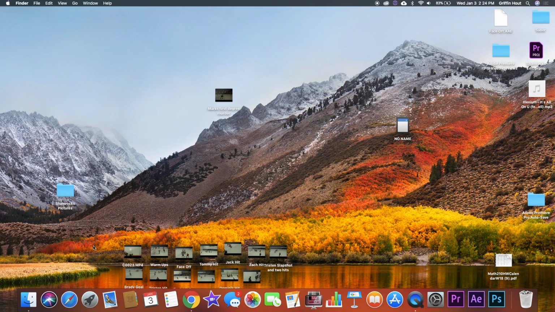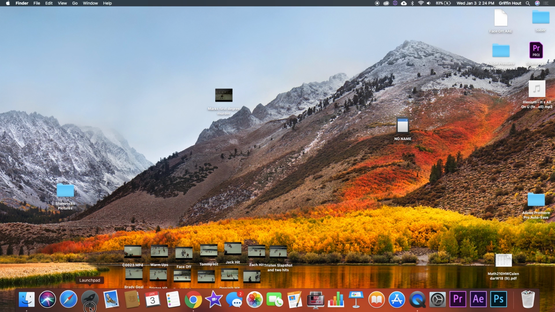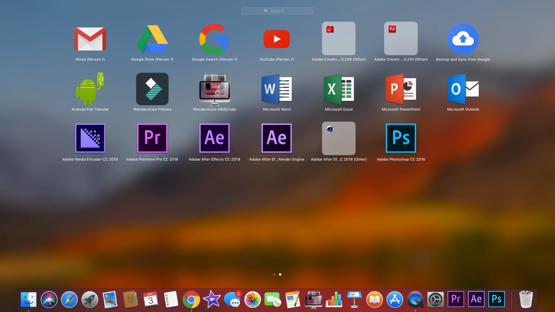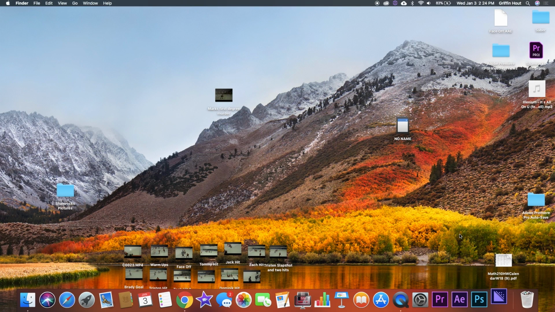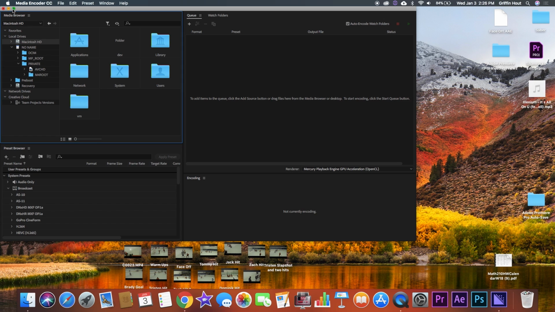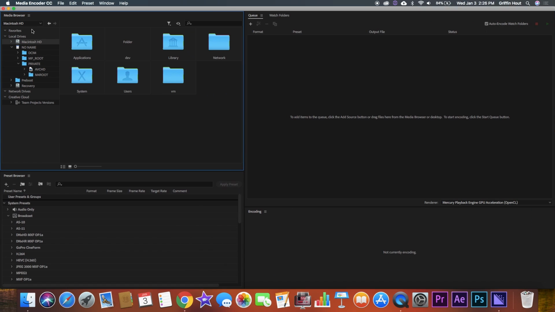So what you actually want to do is open up Adobe Media Encoder right here. And if you don't have it, you can get a free trial on Adobe's website for like 7 days. So if you open Adobe Media Encoder, and we'll wait for it to load. So once you open Adobe Media Encoder, you should see a screen somewhat like this. On this left-hand side here, you want to navigate to your SD card. Mine's just called No Name.